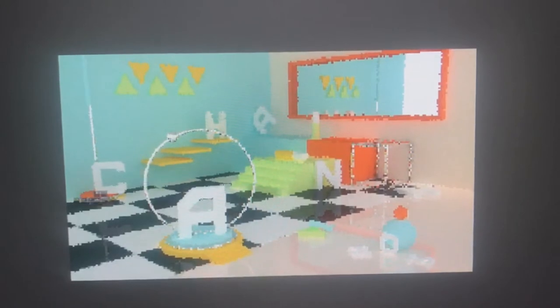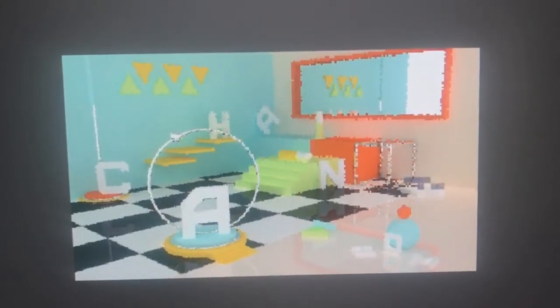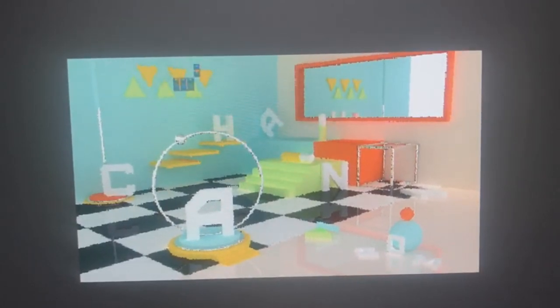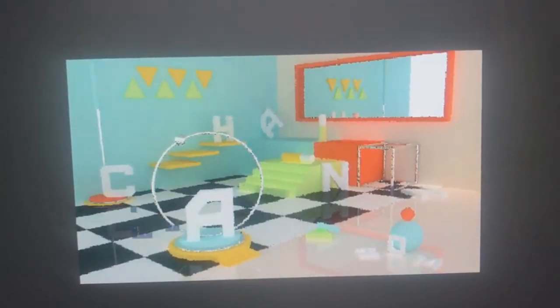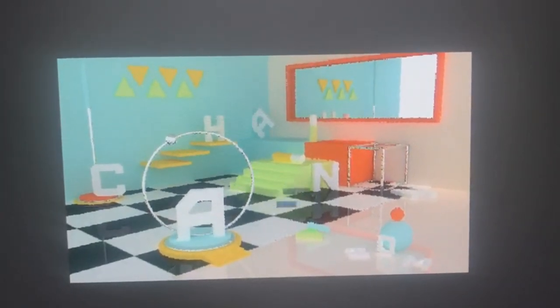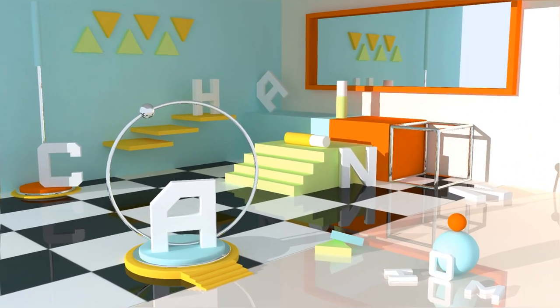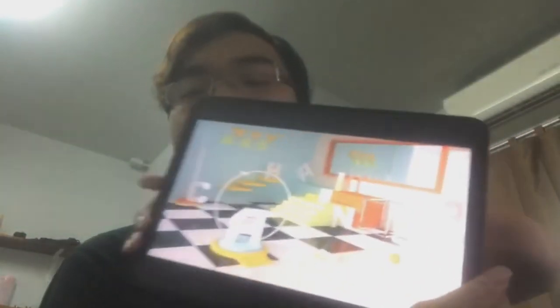I hate this step so much because I have to wait. And I remember I took around 30 minutes to wait for this picture to finish. And finally, I got this picture. And this is the picture.